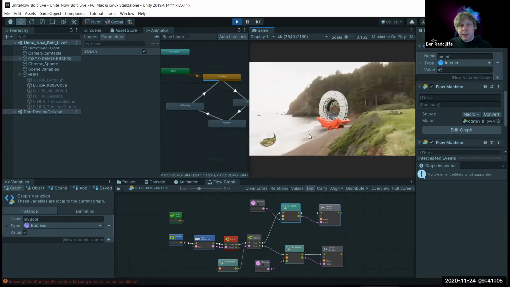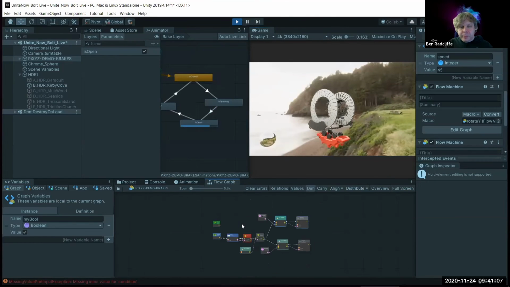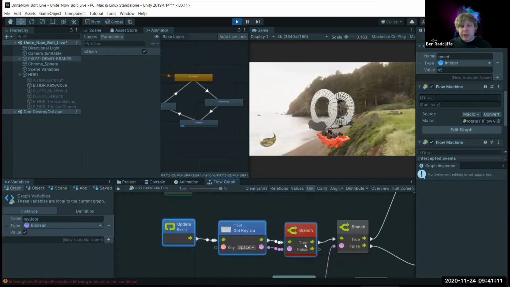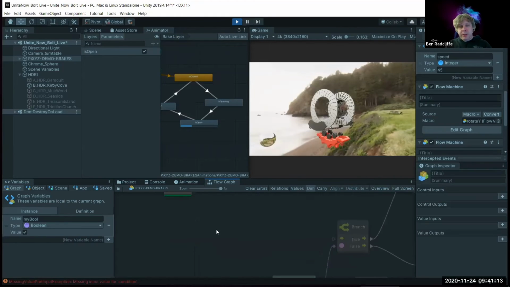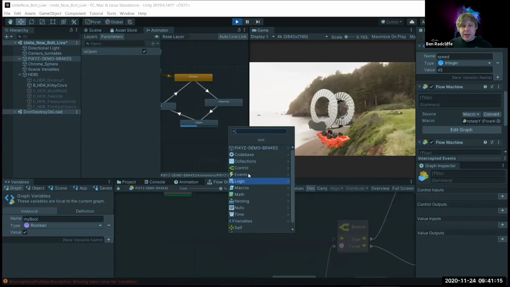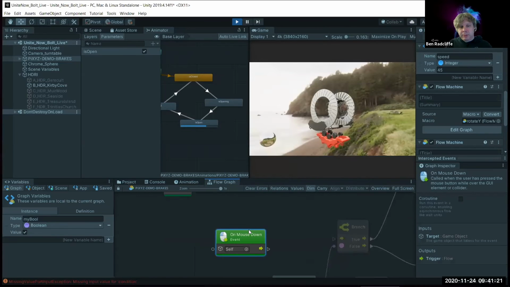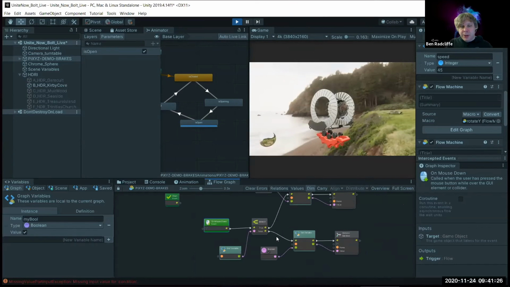But let's clean this up and do one more thing. I don't want to do it on branch, and I don't want to do it on key. I want to do it on click. So I can get rid of all this, and I can create another event. I'll go to my inputs, and I'll say, on mouse down. So just like I did on mouse down in there, I can do that. So now we have this logic here.